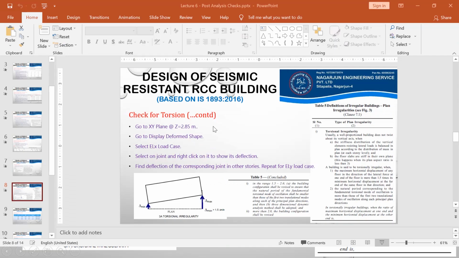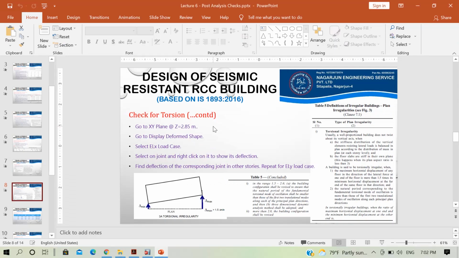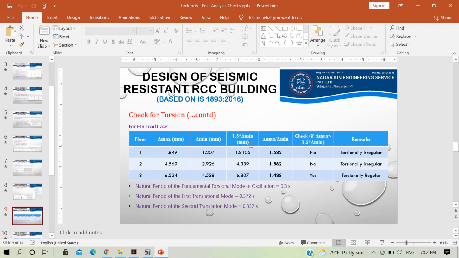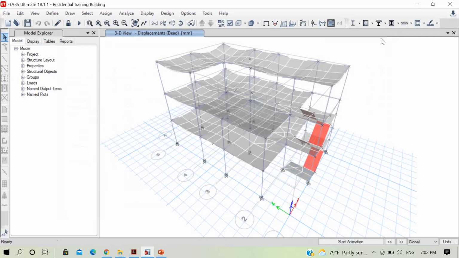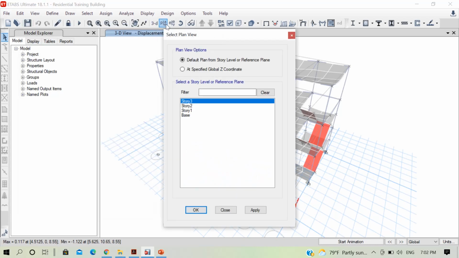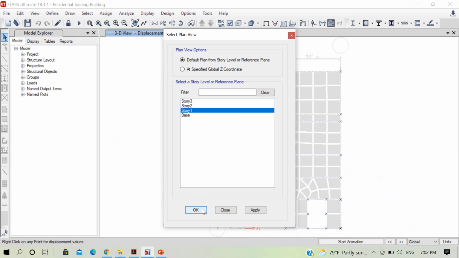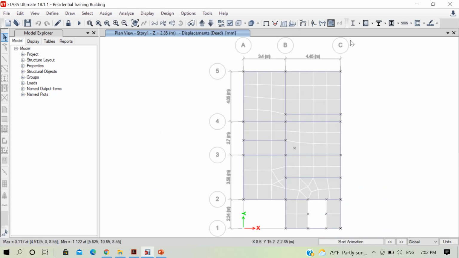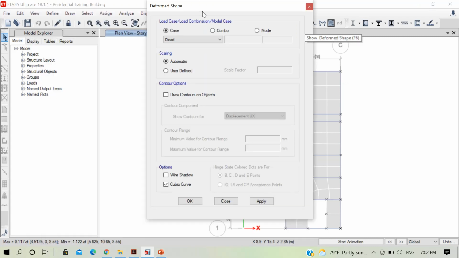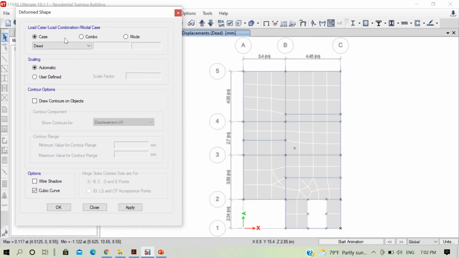So how do we do that? Let me just go to my ETABS model. I will go to my plan view. First I will go to my first story, that is story 1. This is our story 1. Let me go to the option show deformed shape. First I want to check for earthquake load in x direction, ELX. Apply.